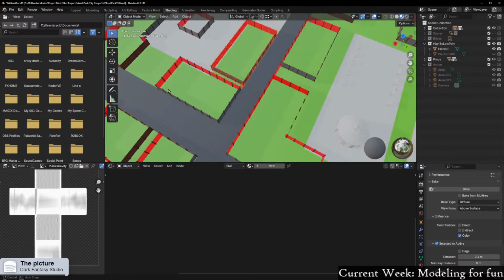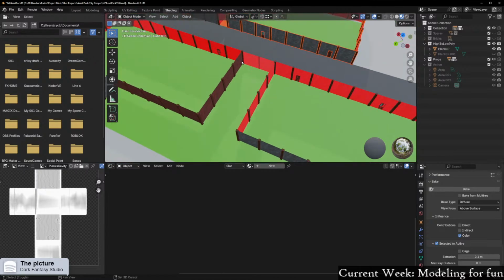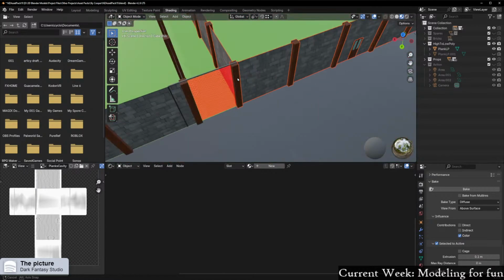So I need to move this stuff as well. The fence is stuck inside everything now.